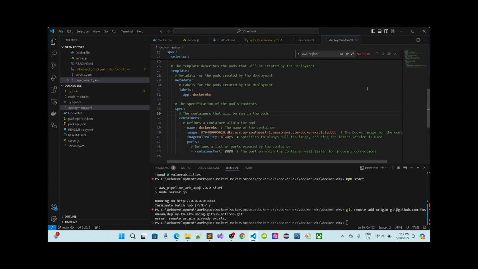So in this tutorial, we will walk through a complete step-by-step process of deploying a Node.js application to Amazon Elastic Kubernetes Service using GitHub Actions. This guide will help you automate your CI/CD pipeline, making deployment smoother and more efficient.